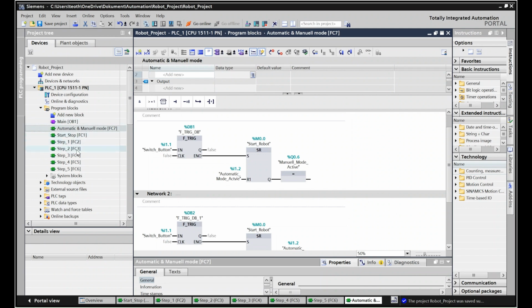But here I have done then a simple programming for automatic manual mode, start, stop, step 1, step 2, step 3, step 4, step 5. And then you can add many more steps, like to step 20 if you want to add another robot. But this is my part 3 video for FPD programming for a simple program for a robot arm. So I hope you liked it and learned something.